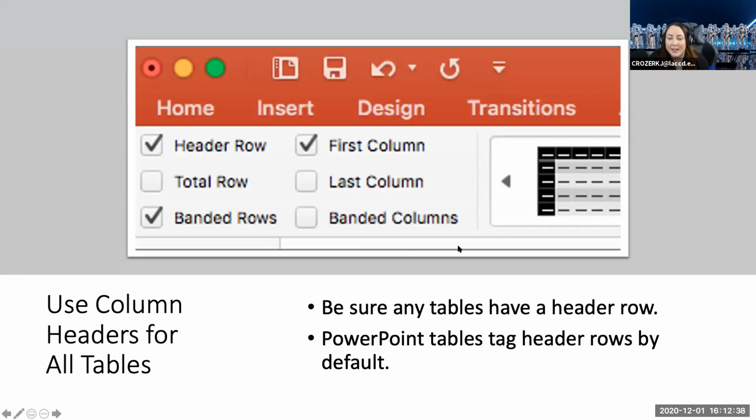Okay, and also similar to Microsoft Word, use column headers for all tables. So you want to be sure any tables have a header row, and luckily PowerPoint tables tag header rows by default, but if you need to play with them more, you can see here that you could click header row, first column, banded rows.